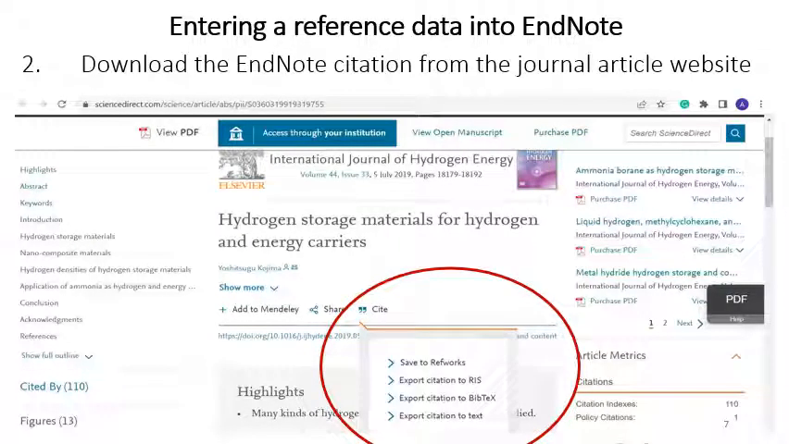The second way to do this is by downloading the citation from the website where the journal is located. How to go about this is by going into the website where the journal article is located, and then looking for that journal article, just by clicking on the link.